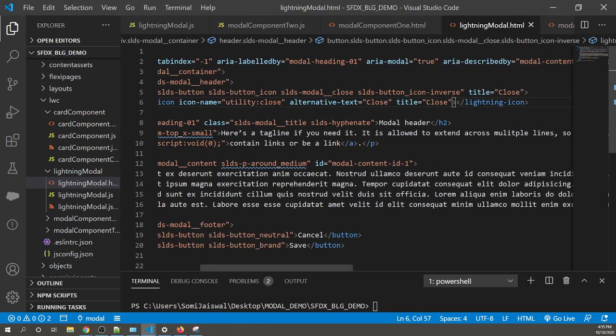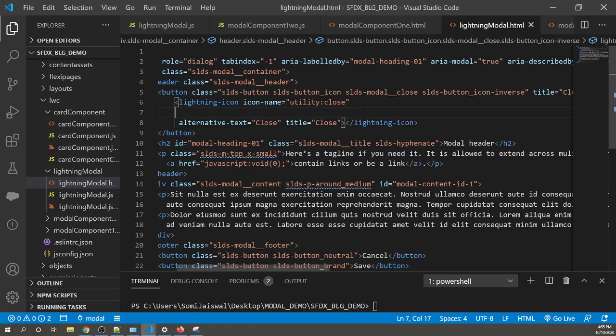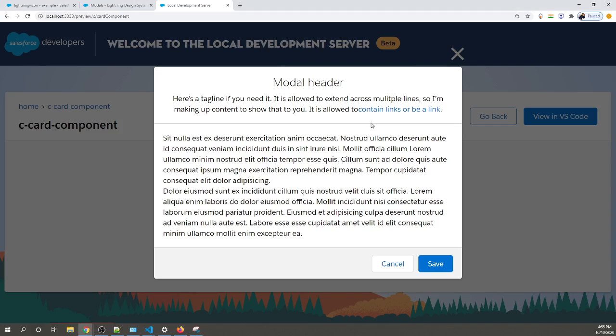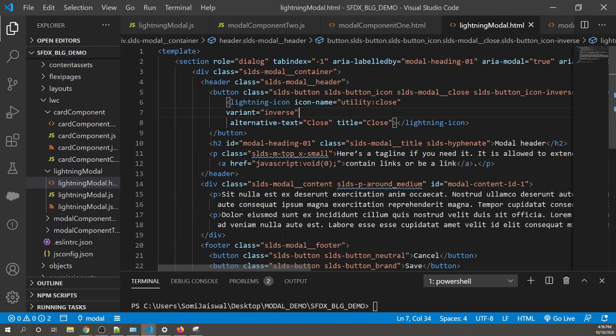So here you can add the variant in the code. Variant is the type of styling. So there is a property called variant, and I'll change that variant to inverse. That will change the color from gray to white, and it will turn white in a minute. Okay, so now we have the icon, we have everything. Now we start formatting based on our need.